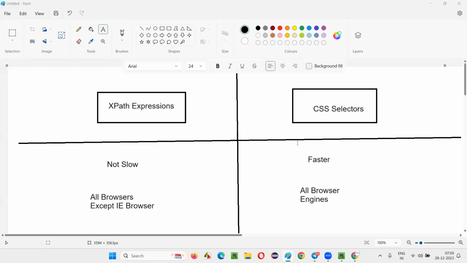This is 100% correct that CSS selectors are better than XPath expressions, because CSS selectors are a bit faster than XPath expressions. At the same time, CSS selectors are supported by all the browser engines, including the IE browser. XPath expressions are a bit slower than CSS selectors, but that doesn't mean they are completely slow. They're faster, but when compared, they're a bit slower. On top of that, XPath expressions are supported by all browser engines except the IE browser. It feels like CSS selectors should be chosen, but I don't prefer.